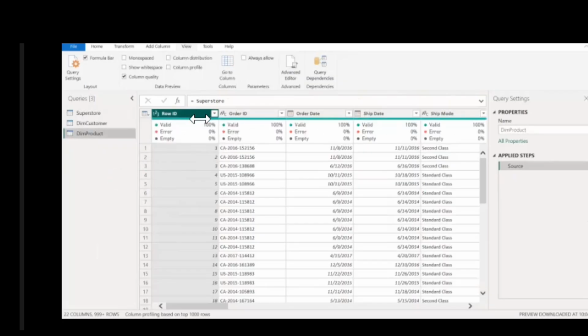So here we're removing anything that does not have a product. So row, order ID, order date. In the order date, we can have that.